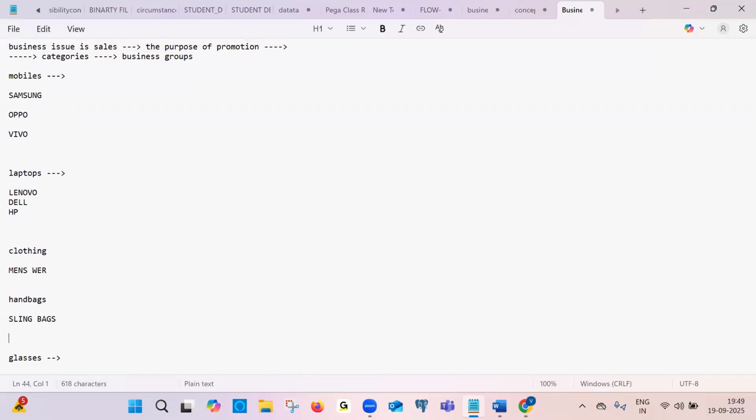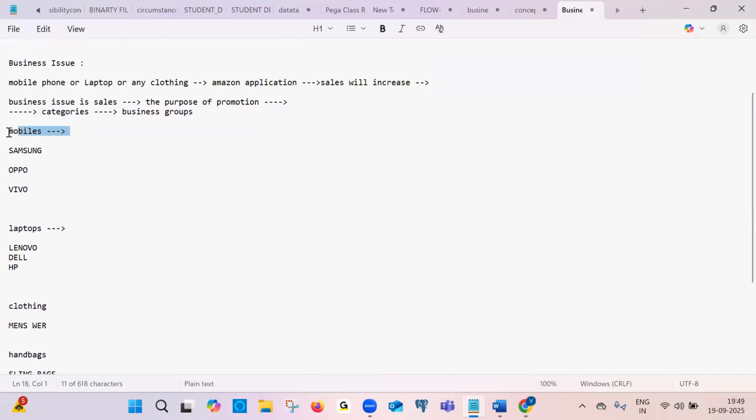Now, if you take an example, they want to promote mobile phones, which is the category of mobiles, and under these mobiles there are different mobile companies too. Now, what is the purpose of promoting these mobile related offers? To increase their sales only. So sales is the purpose of promotion. In business terminology, this purpose of promotion is called the business issue. Then this business issue will have multiple categories.